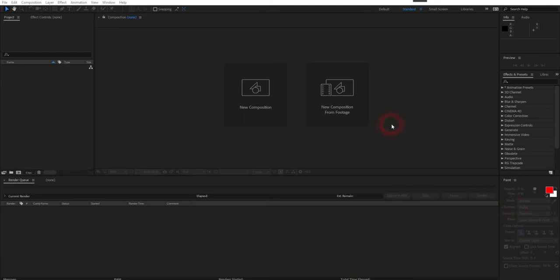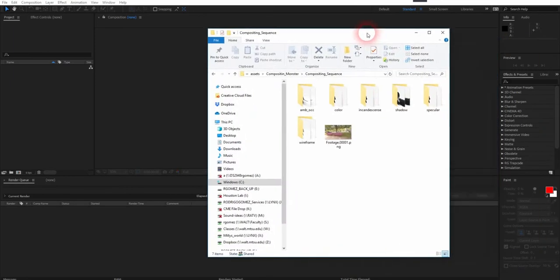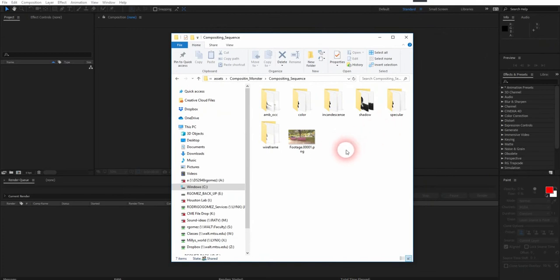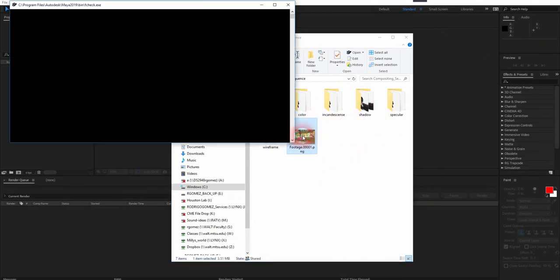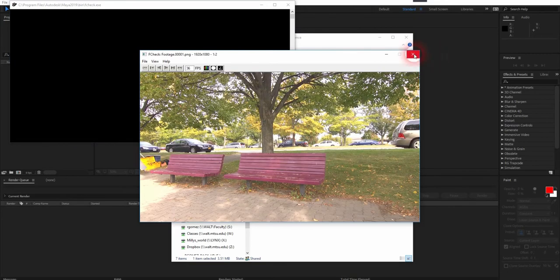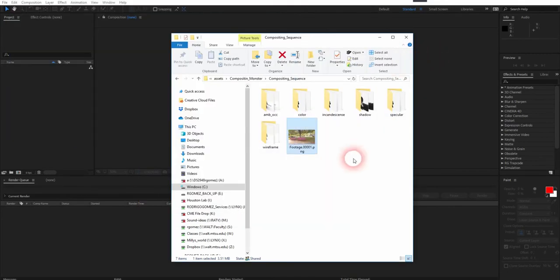In this video we are going to use Adobe After Effects to create a sequence showing the compositing of all layers that came from Maya. So I have a number of folders, 6 to be more precise, and I have a background image on which I'm going to be compositing my monster. I have a color layer, a shadow layer, an ambient occlusion, incandescent, specular, and wireframe layers.